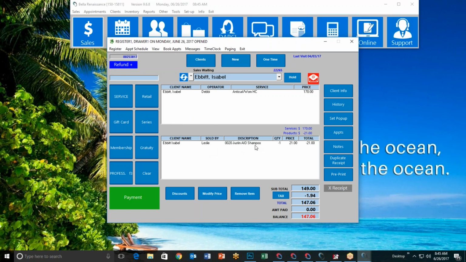Isabel is returning the Justin All-in-One shampoo that she bought from Leslie, negative $21. Now she owes me $147.06 because it's also refunding her tax. Now I'm going to uncheck that and say that she is also buying the BioSilver Classic Ion. So I unchecked it so that it was gray, and then I added a product. By doing so, I'm saying that this is a sale, even though this is a refund.